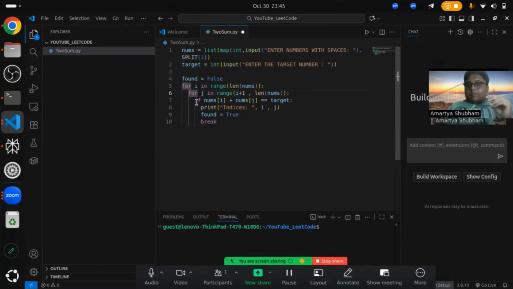Now, if nums i plus nums j is equal to target, with a double equals, because in Python we use double equals to represent equality. So if nums i plus nums j is equal to target, this means that if any combination of two numbers equals the target number, we have to print the indices. Of whom? First i and then j.